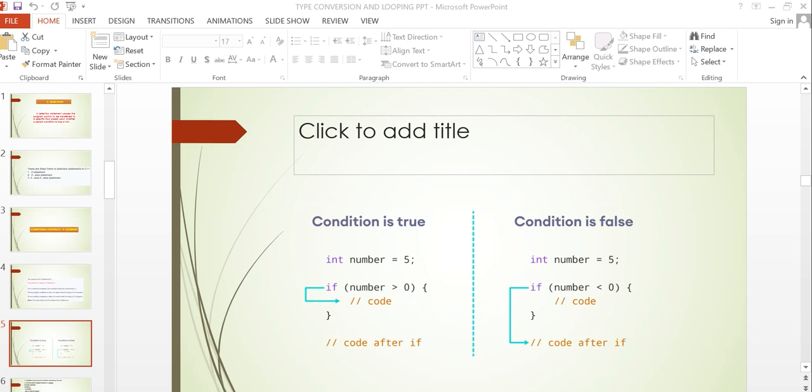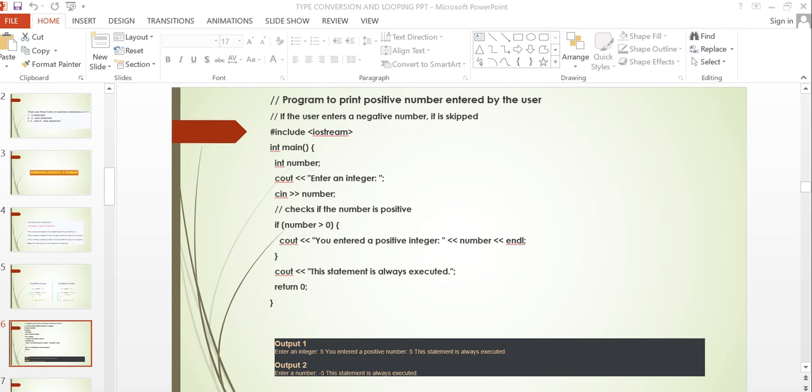See, this is called an if statement. Here the syntax is: if, within brackets, the condition. If the condition is true, the if part will work; otherwise it comes out of the if. If the condition is false, it comes out. This is the example program for the if statement. The user is allowed to enter one integer. If the number is greater than 0, the message "you entered a positive integer" will work. If the user enters a negative value, then this statement is always executed. This is called an if statement.